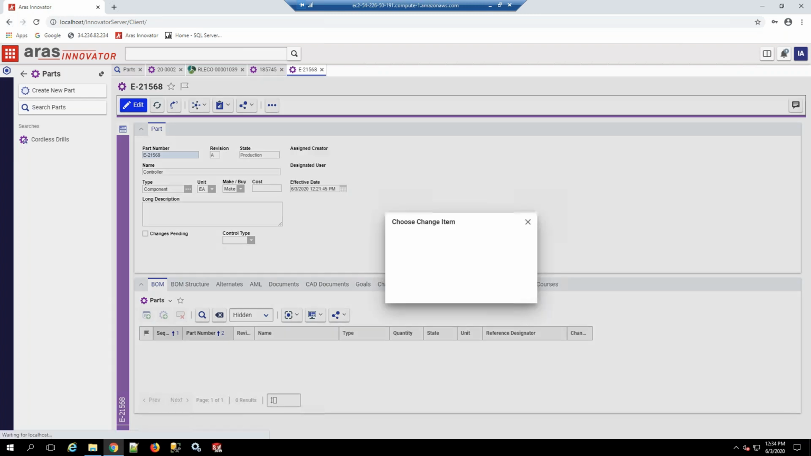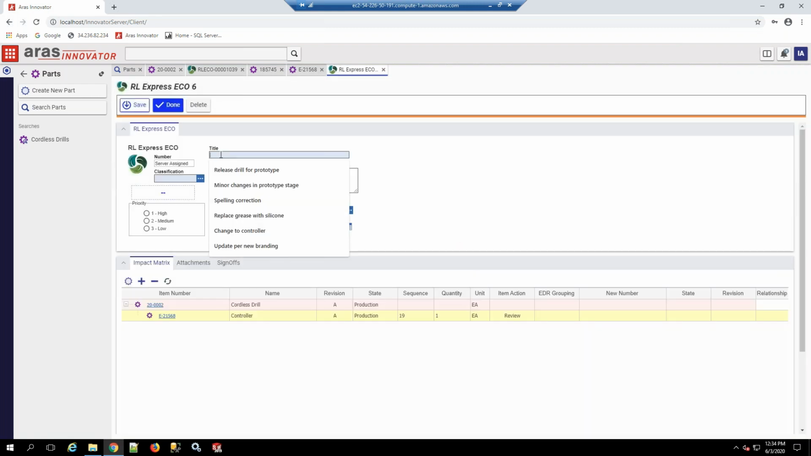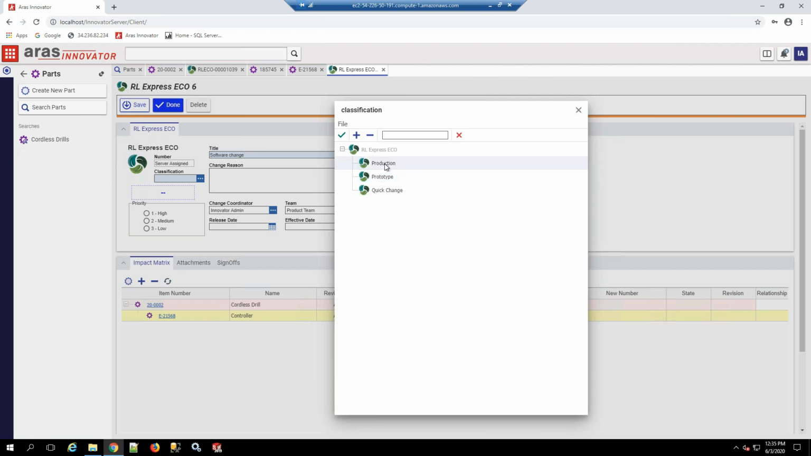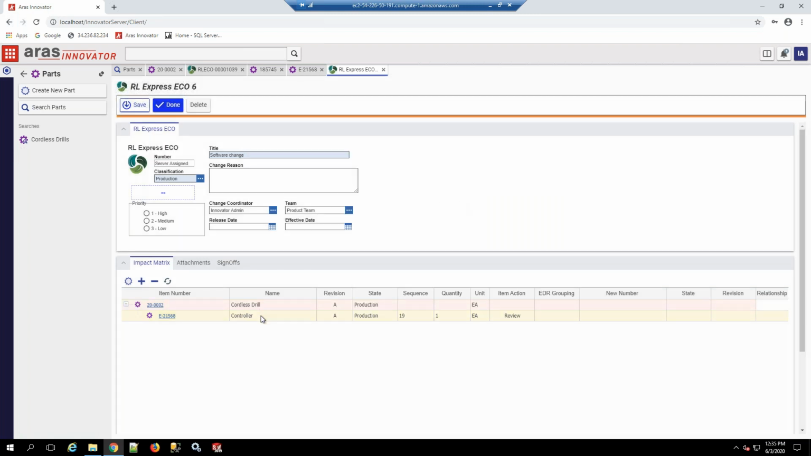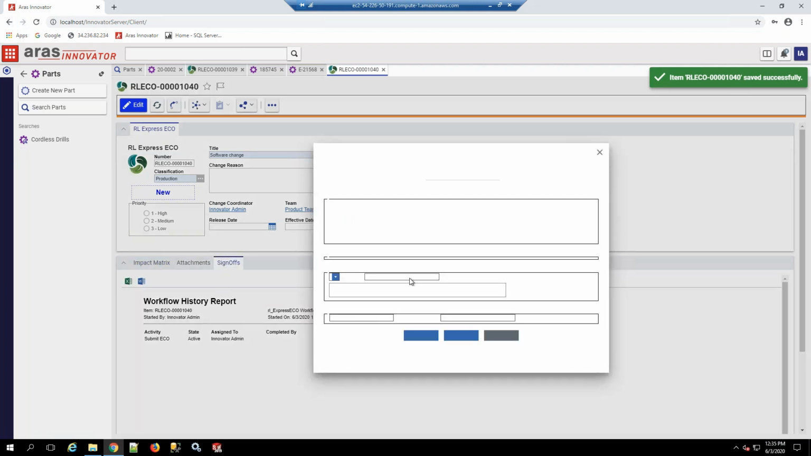So we're going to add it to a new ECO, and we're going to make a software change. And we'll do this as a production change, of course, because this is already a released part, and we want to make a change just to the controller itself. Now, of course, using the float functionality we saw just a few minutes ago, when this change is done and it moves up to REV-B, REV-B is going to be used in the cordless drill also, because we're going to float that change up as well. So that looks good. Let's go through and do our sign-offs, and we can make our software change.